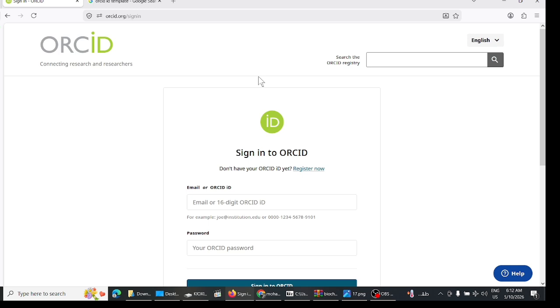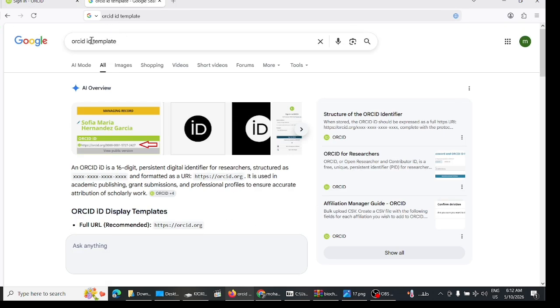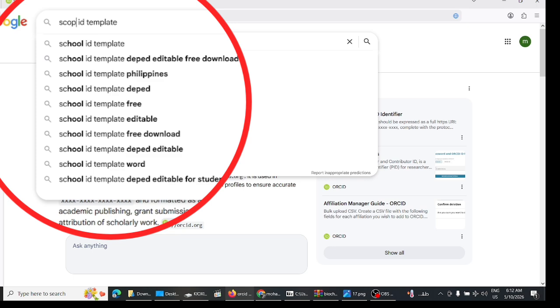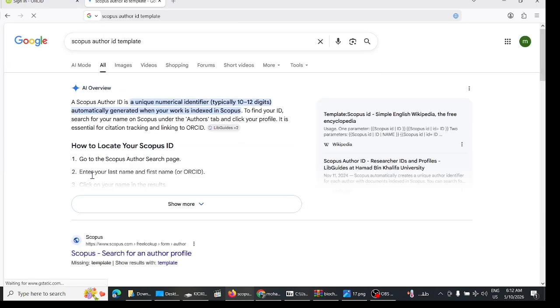For example, a Scopus author profile is an Elsevier author profile created from Scopus indexed papers, and it tells you about the citations, H index, and author documents. For example, if we type here Scopus author ID template, it looks like this.